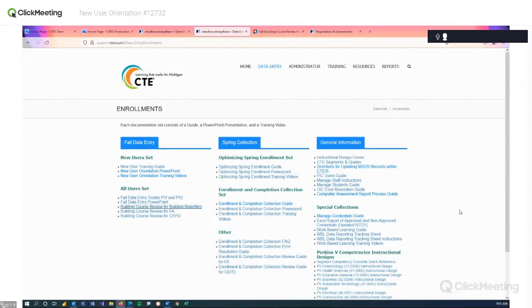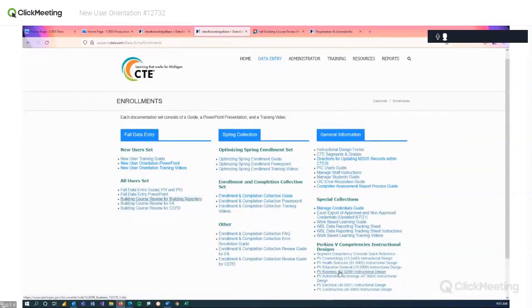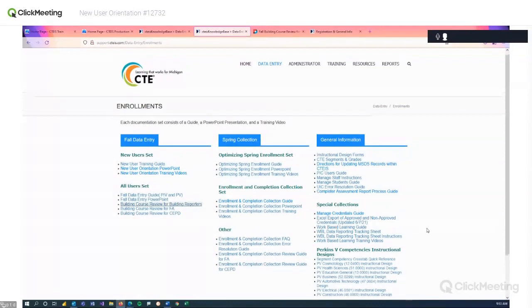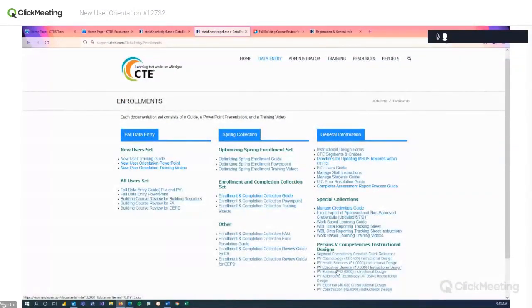Some other useful information is, as I mentioned before, you have Perkins 4 and Perkins 5 courses. There are 7 CIP codes that are Perkins 5 this year. That number will increase every year. There's cosmetology, health sciences, education, business, automotive, electrical, and construction. The rest of the CIP codes are all still Perkins 4, and they're going to be using the old way of doing things, which is to use segments.